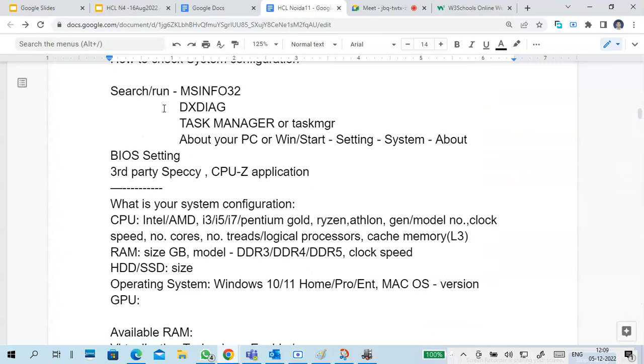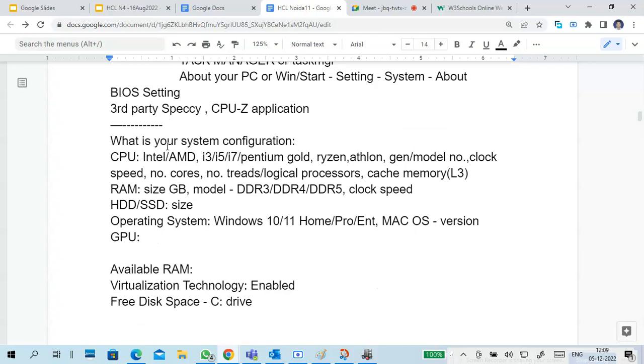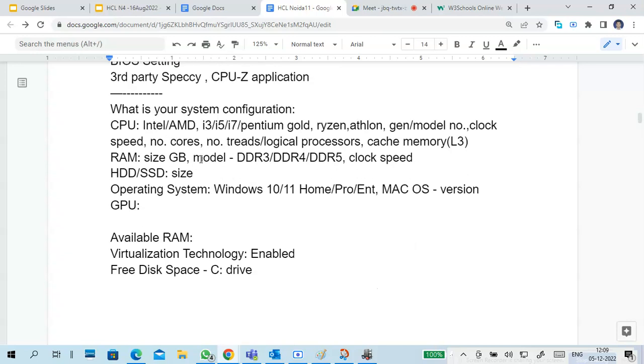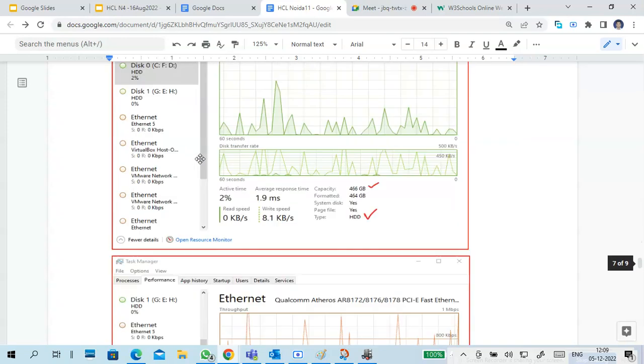Okay, so these are the ways to find system configuration. You can use msinfo32, dxdiag or Task Manager, also easy to find about your PC. Or go to Start button, Settings, System, About, also you can get it. From BIOS settings also you will know how to get a system configuration, but I cannot go to BIOS settings because I have to restart my computer. Next, you can use certain applications like Speccy and CPU-Z. You'll get to know your system configuration. When you are telling about system configuration, write down what is your CPU.